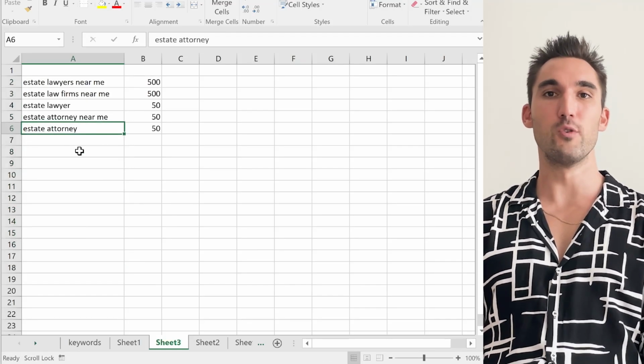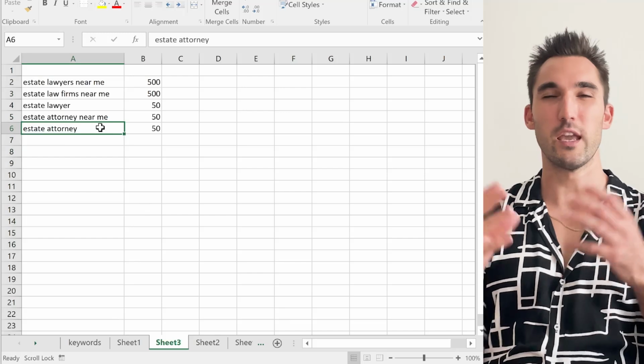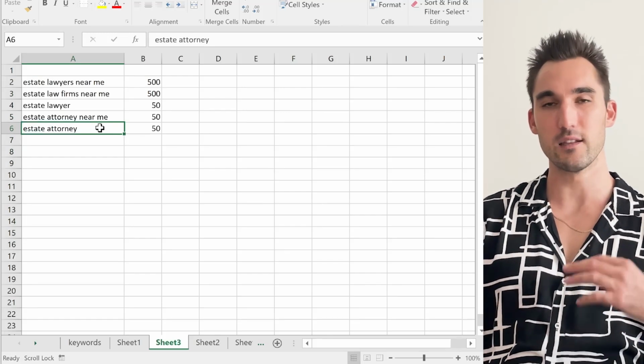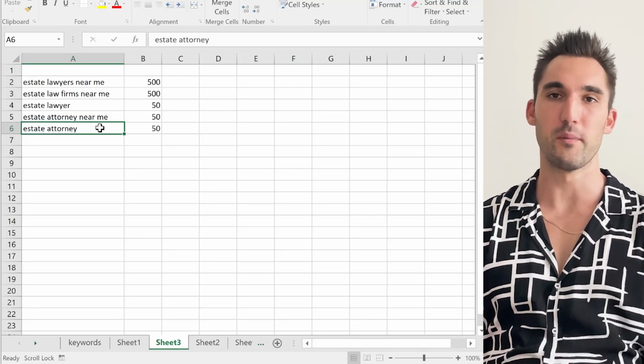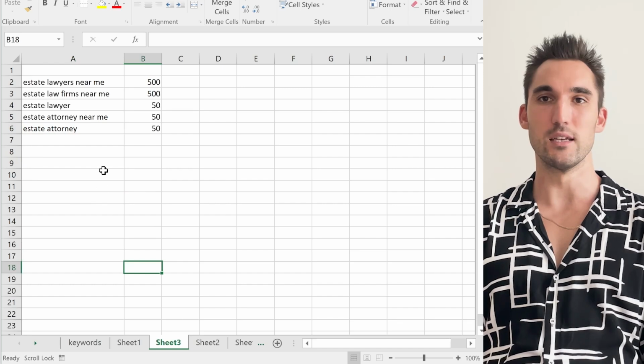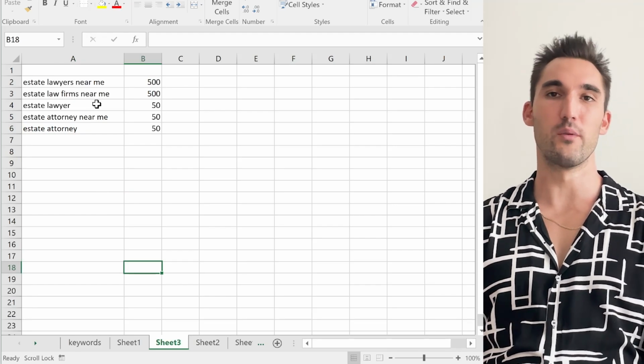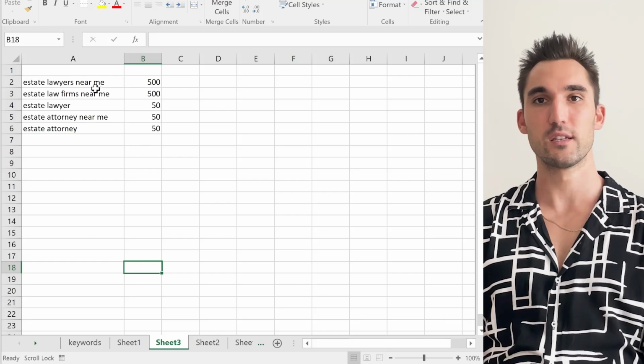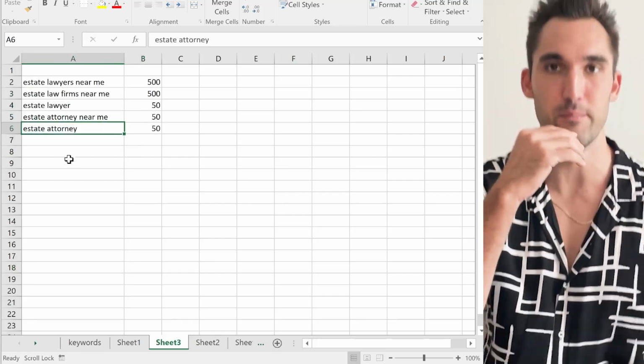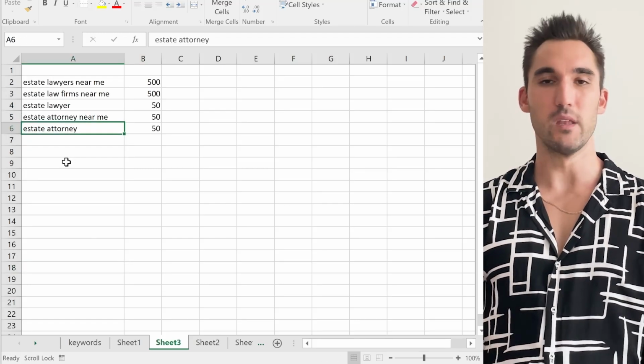So if you just threw in estate lawyer and estate attorney, you wouldn't get a lot of data as to what exactly is converting, and then you couldn't really optimize it. So that's why you want to get a decent list. But at some point you will start running into diminishing returns and you don't want to spend all day doing this. It should take you an hour or so, and beyond that, in most cases, it's not worth it.